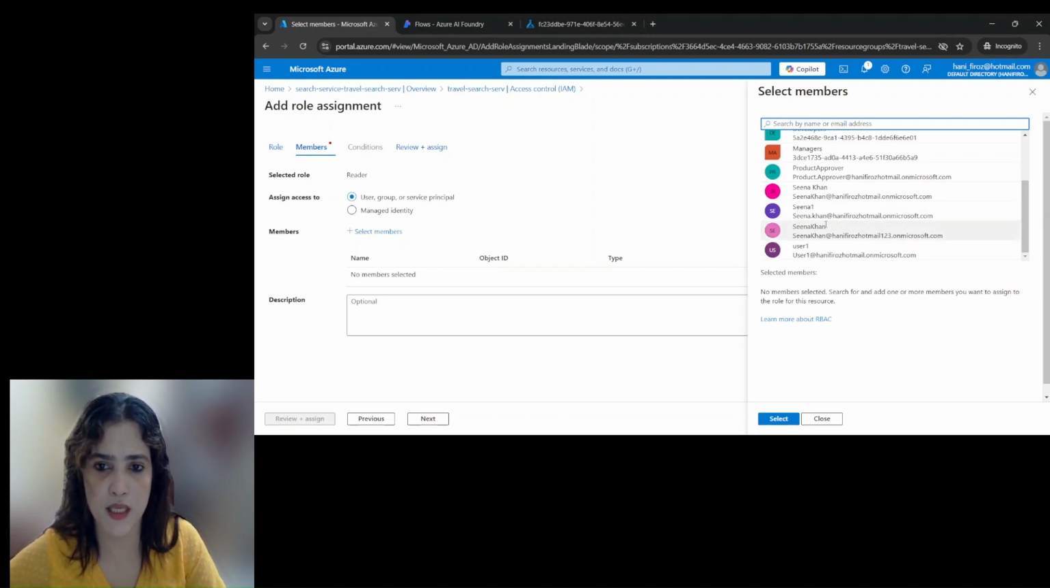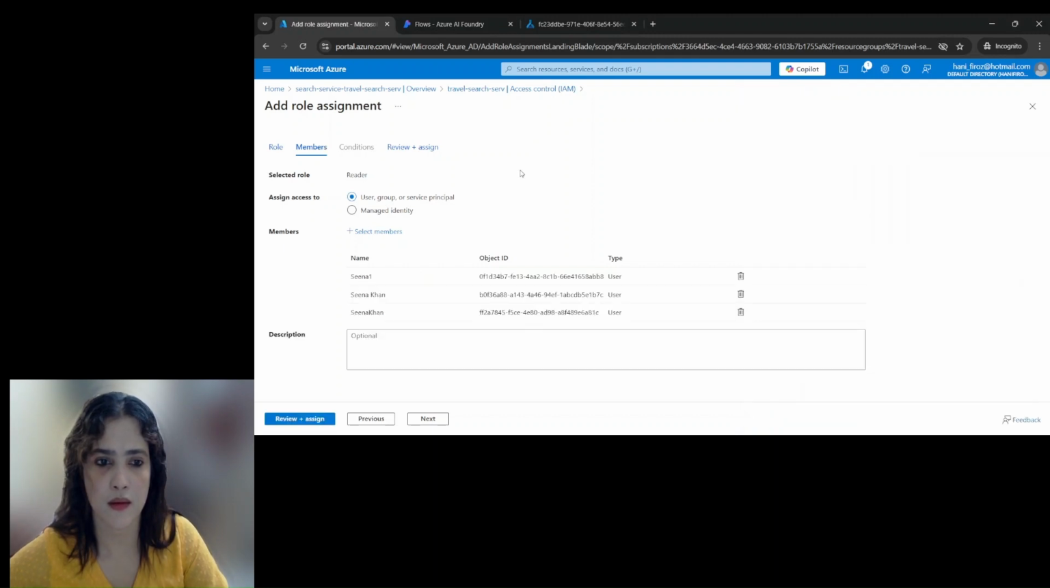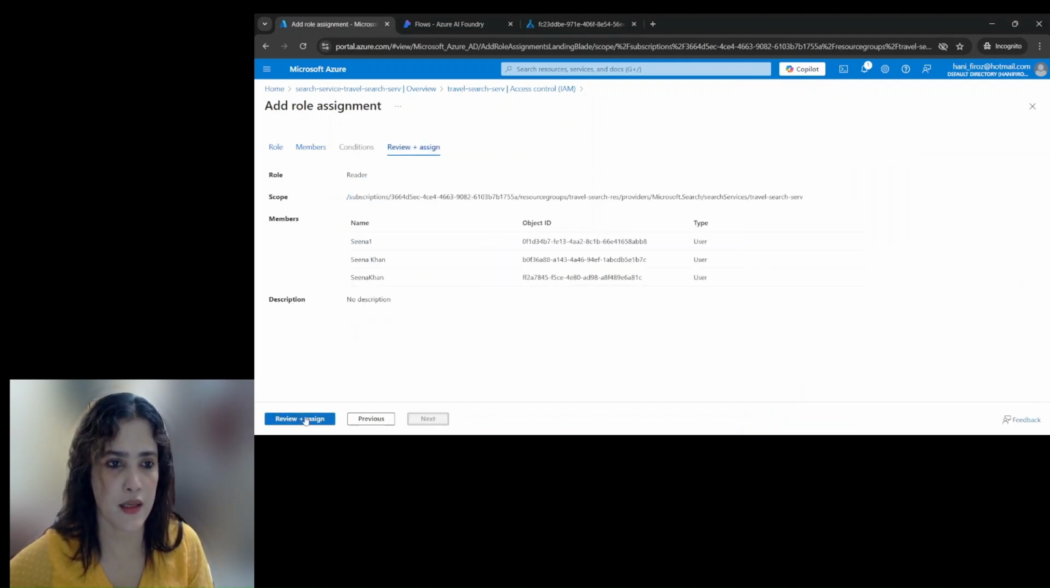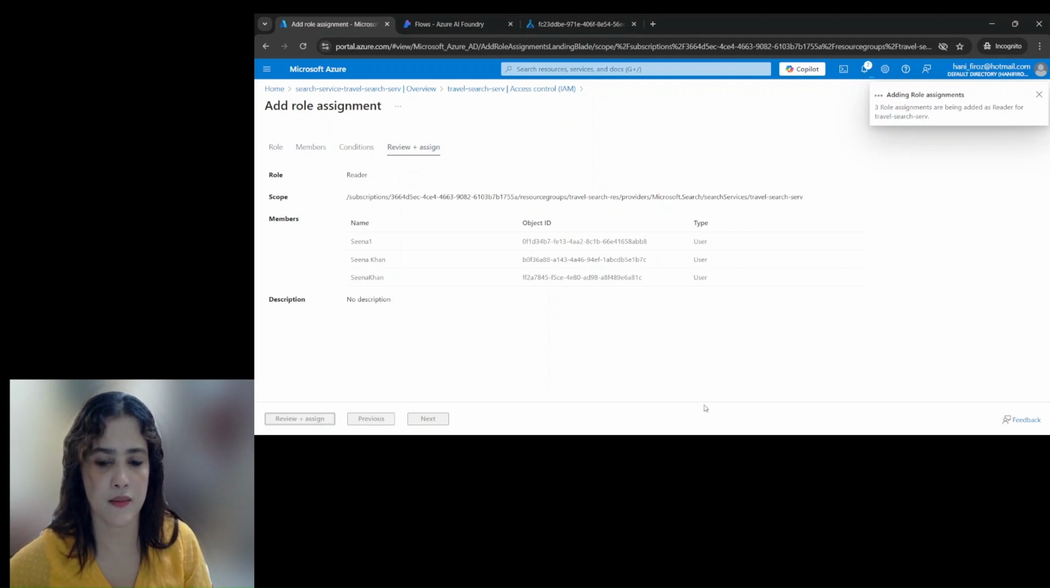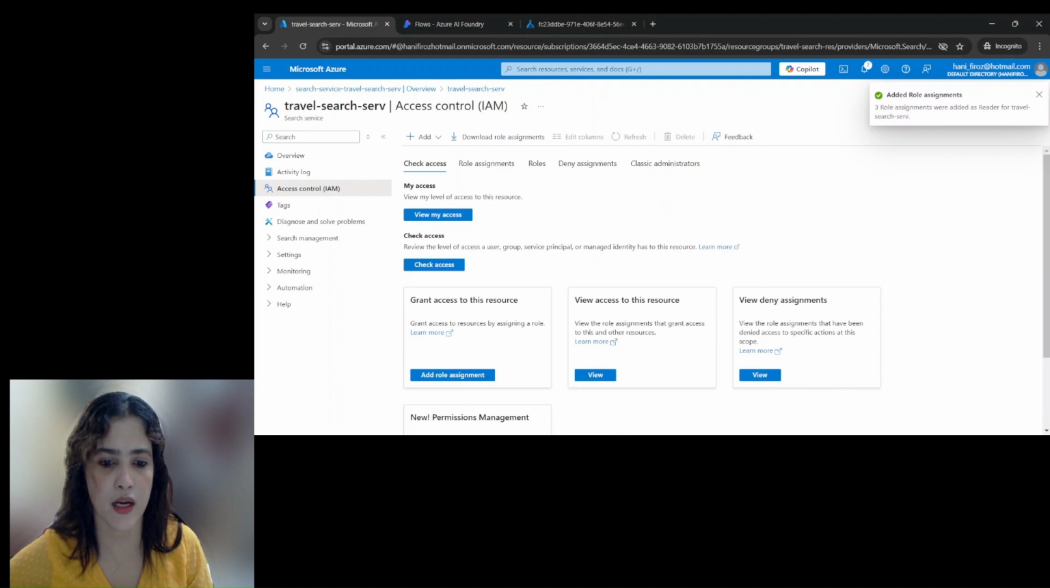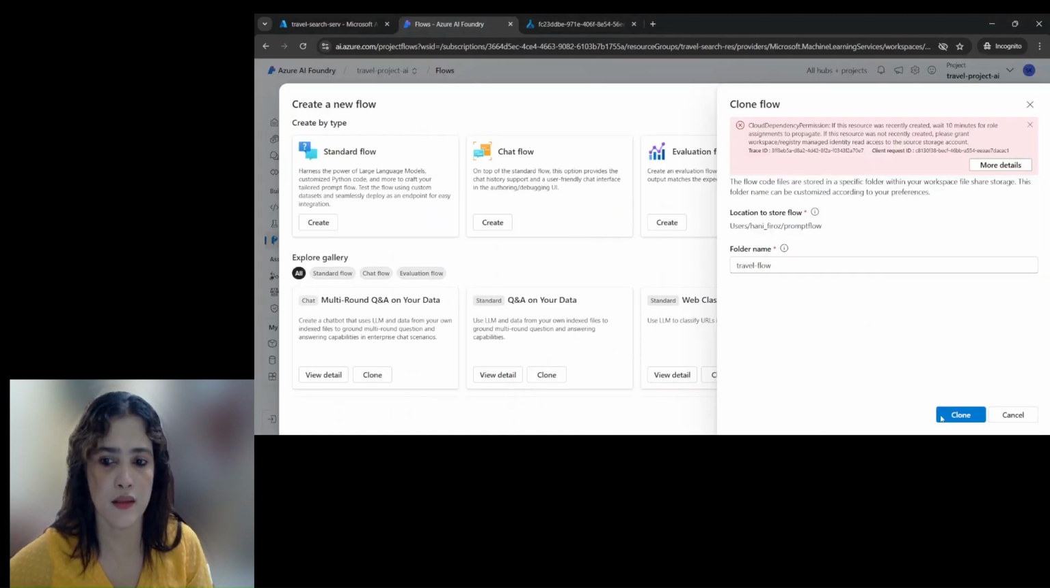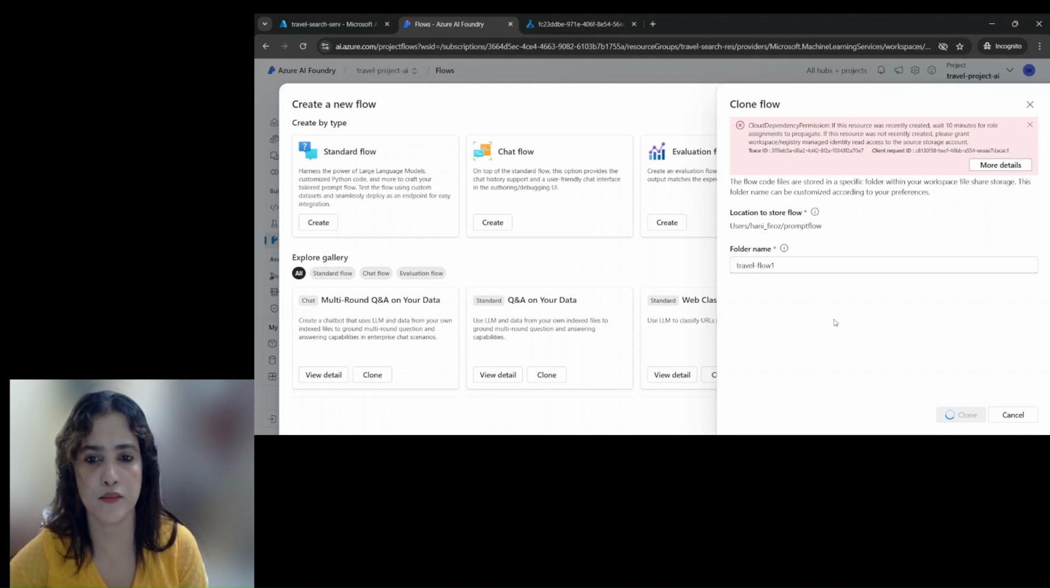And here I'm selecting all the assigned members and click on next and review assign. Okay, I have added the role assignment. Now coming over here and click on clone again. Folder name already exists, so I'm just providing a different folder name. Okay, now click on clone again.